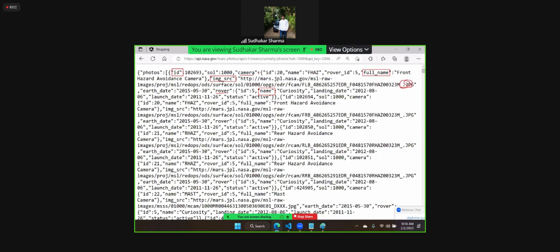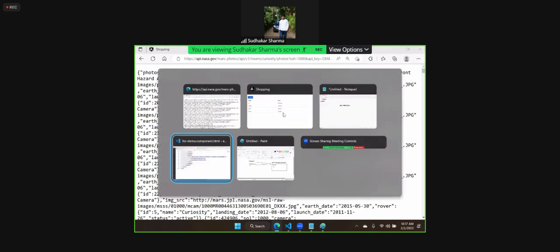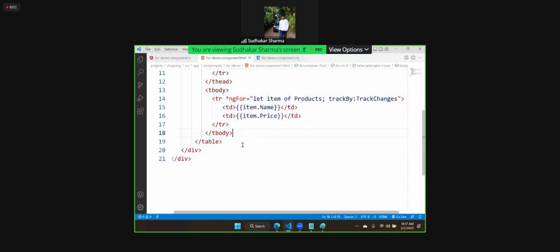And remember, camera is an object and rover is also an object. That means what I want from here, where a lot of details are there, is not all of it. I want only the photo ID, the photo, which camera took that photo, and which rover took that photo. Only those details we want to display. Let's see how we can handle this data. Let's go.